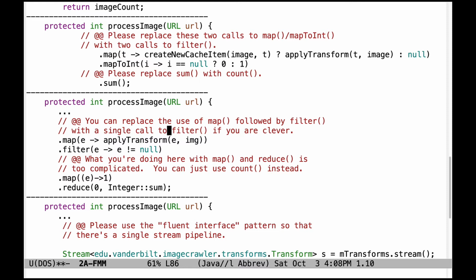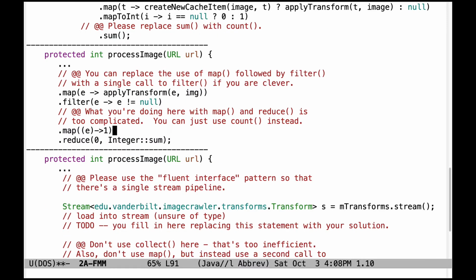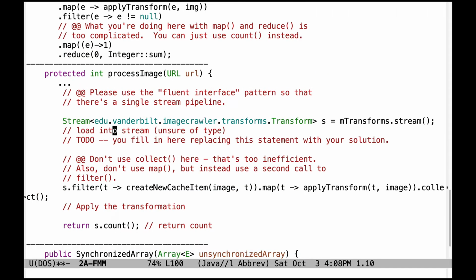And like I said, you only need to have one call to filter in process image if you have a compound expression that you're filtering on. Down here is also way too complicated. Just use count instead of using this map and reduce with the integer sum. Here's another problem, bunch of problems here. You should have a single stream pipeline using the fluent interface pattern.